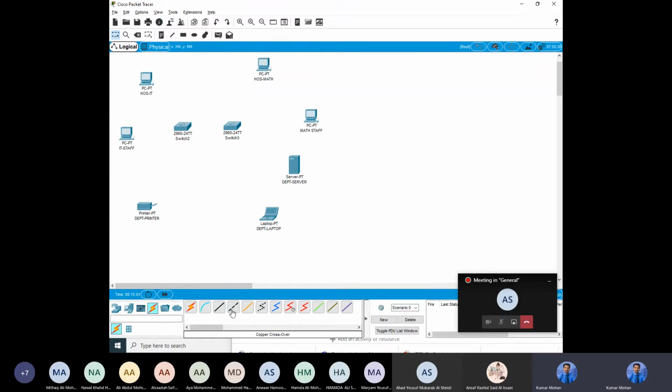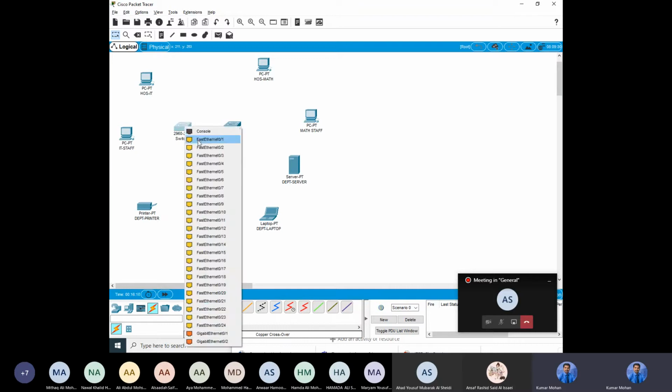The dotted line is called as copper crossover. You can see the name here. If we keep on the top, the name will come. See, this is for phone. This is for fiber. Fiber, can you see yellow color? Even in our home, they put the fiber is yellow color. And this one is copper crossover. So copper crossover, if you select it, I'm going to connect this switch.